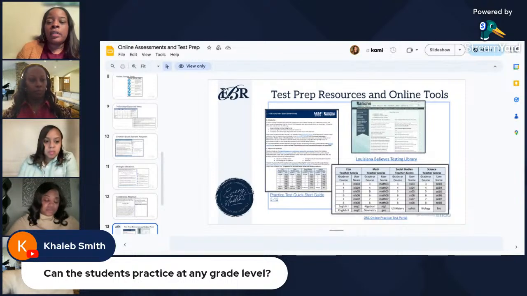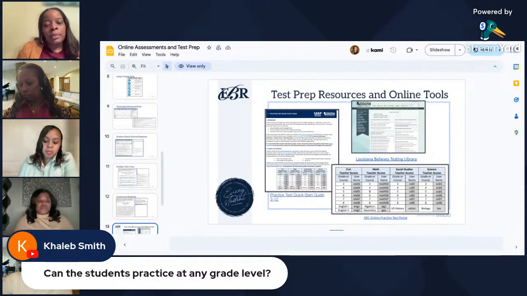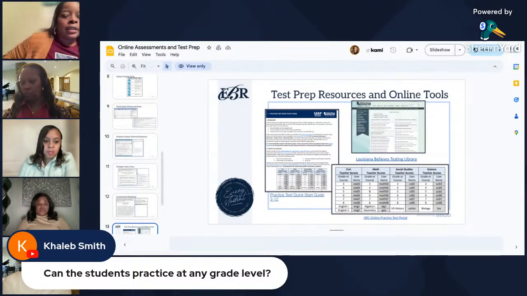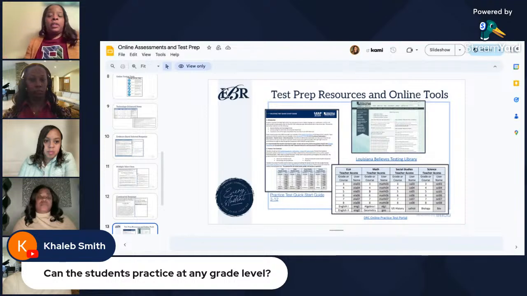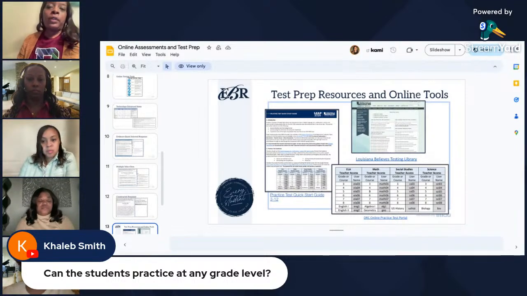You can access it, and these are the practice items that you will be able to practice from 3 through 8. And then high school looks a little different, so you can practice your English, algebra, your math, and your science and your social studies. So definitely check out those resources. It provides you with all of that great information.